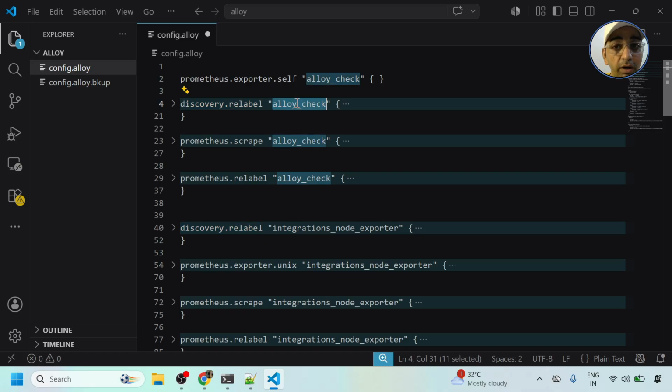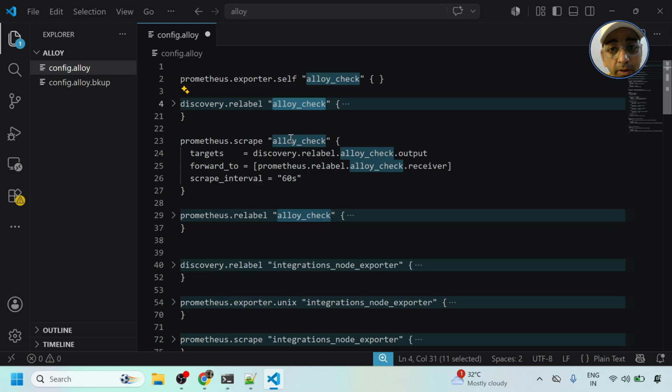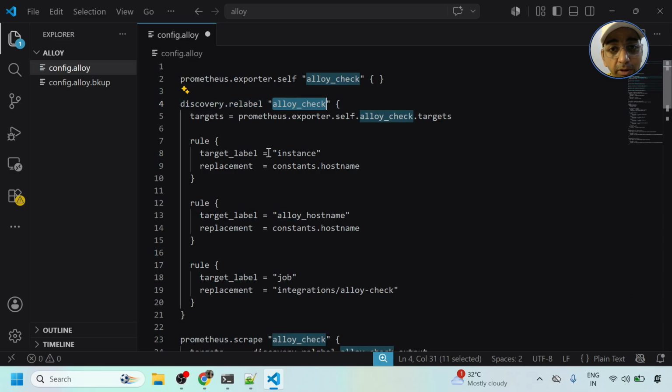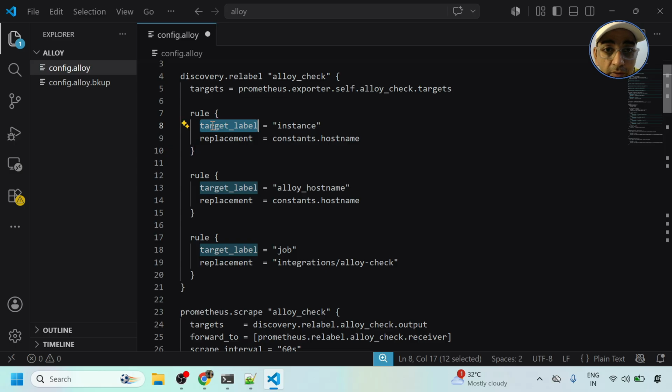So this is the keyword for creating an endpoint, which will be referred to in the next component. prometheus.scrape will scrape the relabel output that was generated in the previous step. And as a rule, it will change the name of the label from constants.hostname to instance, and constants.hostname to alloy_hostname, and then replace this with job.